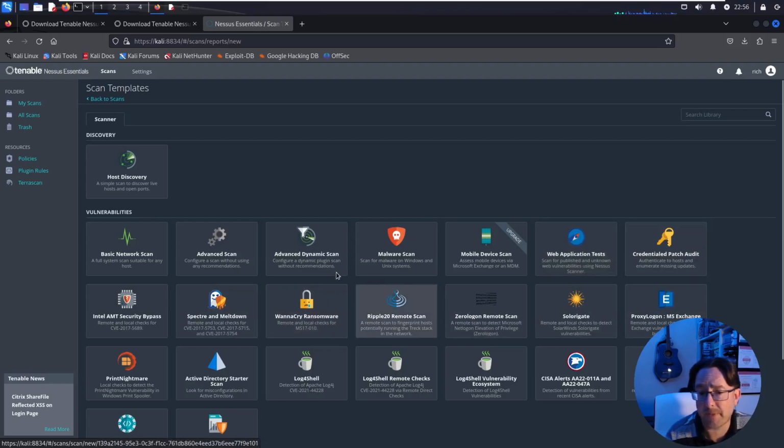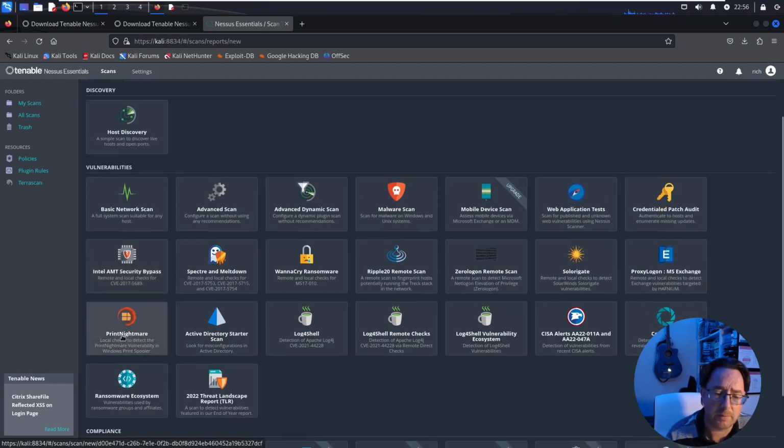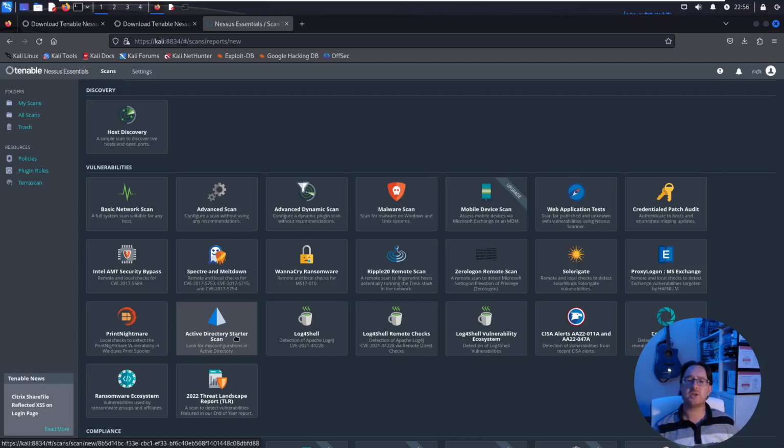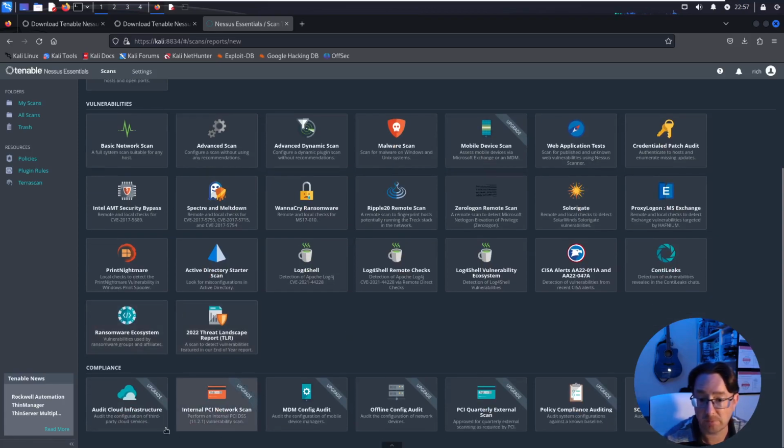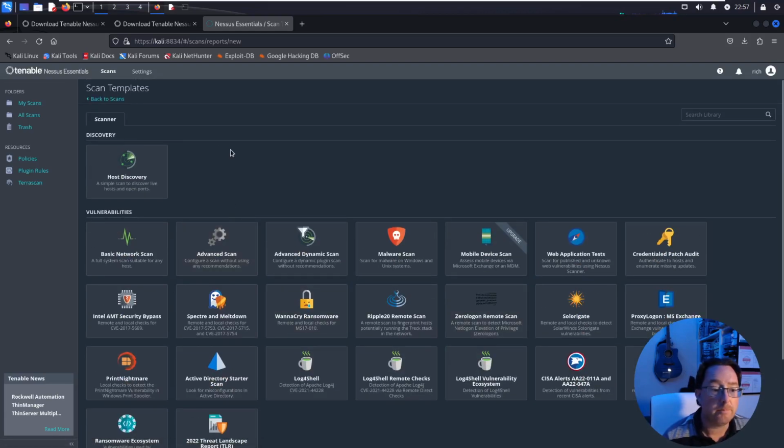You could do scan direct for the WannaCry ransomware, Spectre and Meltdown, Intel AMT Security Bypass, the PrintNightmare vulnerability. So you can scan for specific things. If you know that your system's liable to these certain threat actors that target these vulnerabilities, you can just go in and say, I don't want to know all the bumf about my network. I just want to know, are we susceptible to the WannaCry ransomware vulnerability? Run the scan across your network, across your systems. Conti leaks and whatnot, compliance. Obviously these down here need some money to get them to work. But that's it. There we go.